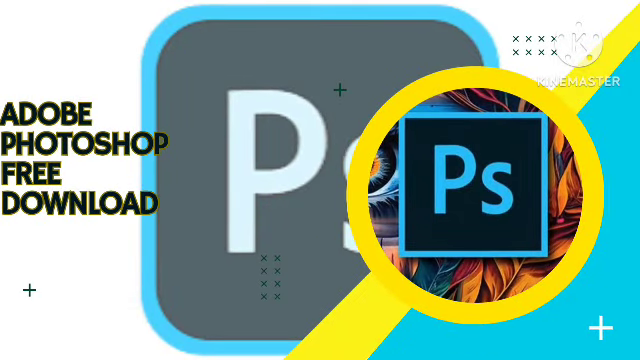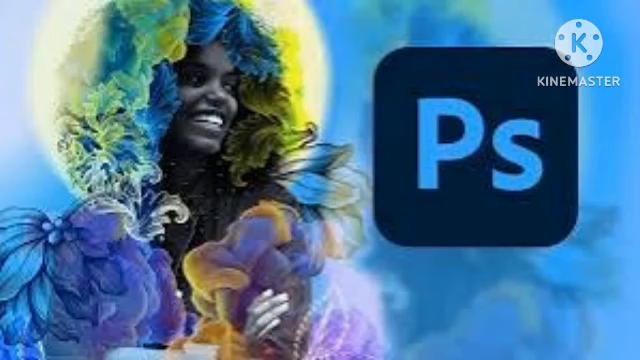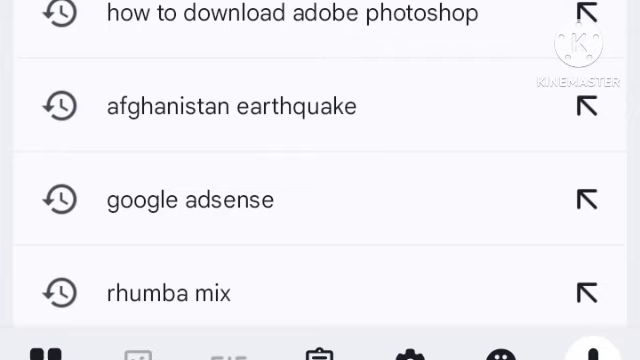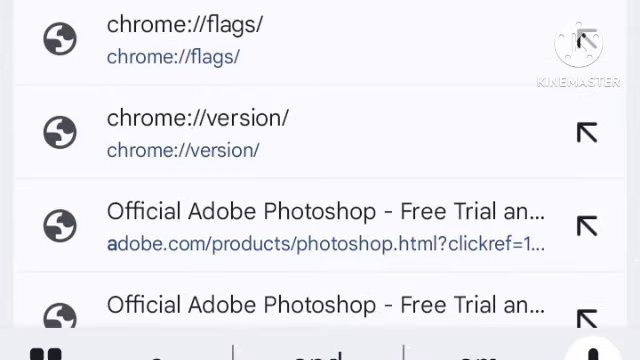Today we want to talk about how to download Adobe Photoshop for free use. So when you want to download Adobe Photoshop for free, first of all, go to your browser. Let's go to your browser and search Adobe Photoshop.